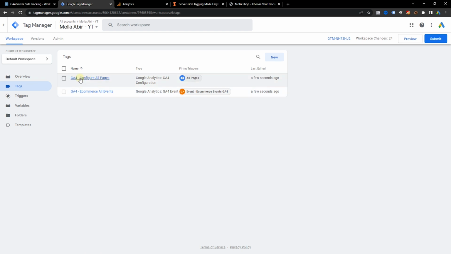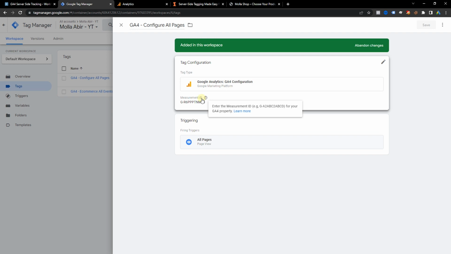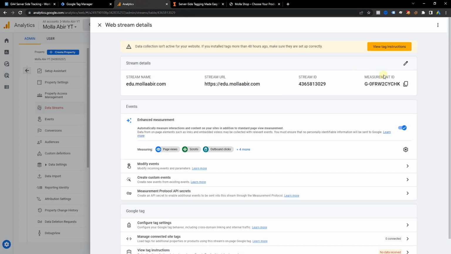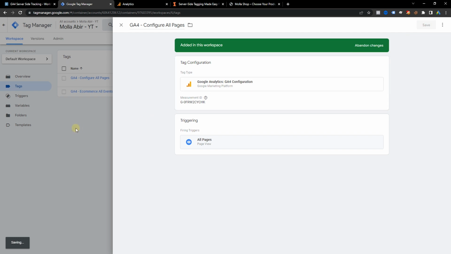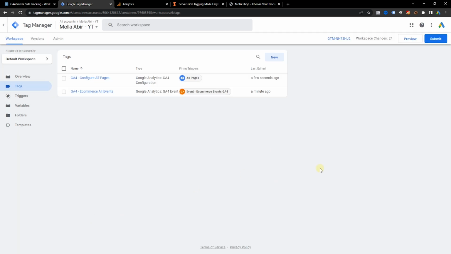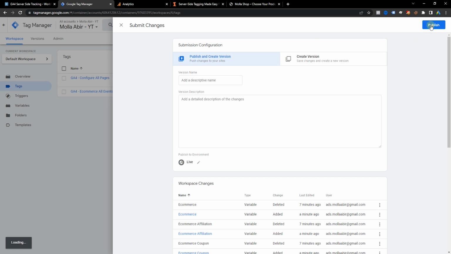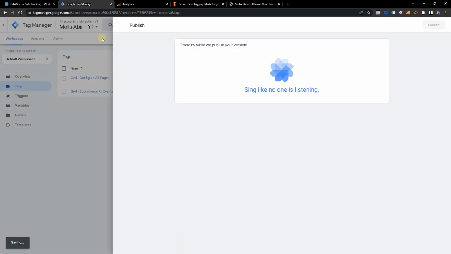Now we just need to go to the GA4 configuration for all pages, select it, and paste this measurement ID. Replace it with your measurement ID. Save. Now we need to check whether our e-commerce tracking is working perfectly before we publish and continue.